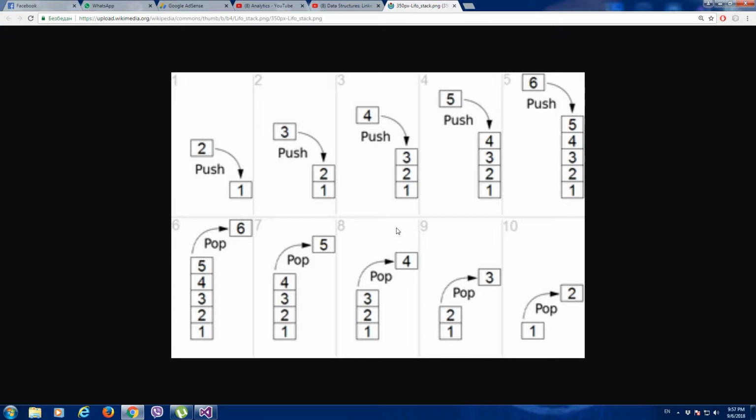In computer science, a stack is an abstract data type that serves as a collection of elements with two principal operations. The first one is push, which adds an element to the collection. In this picture you can see we push element 2, then we push element 3, then we push element 4, and so on. When we push, we add the element to the top of the structure.